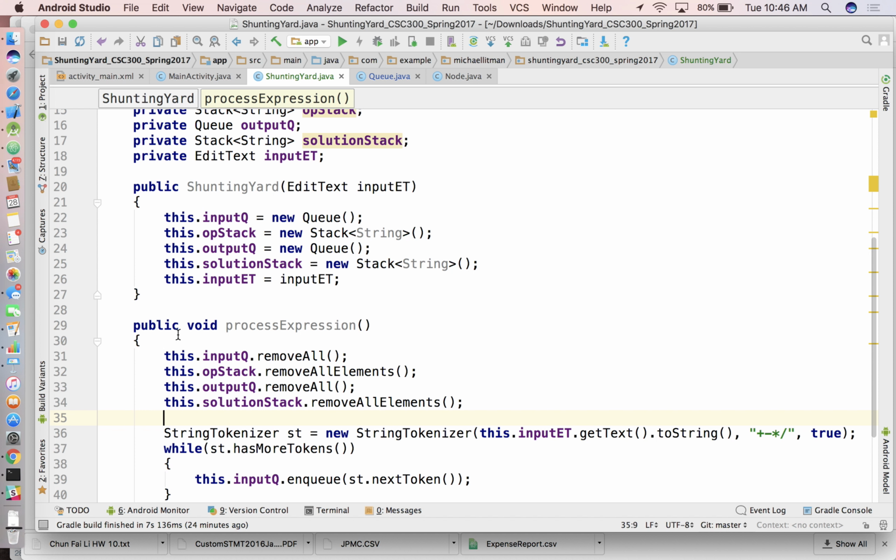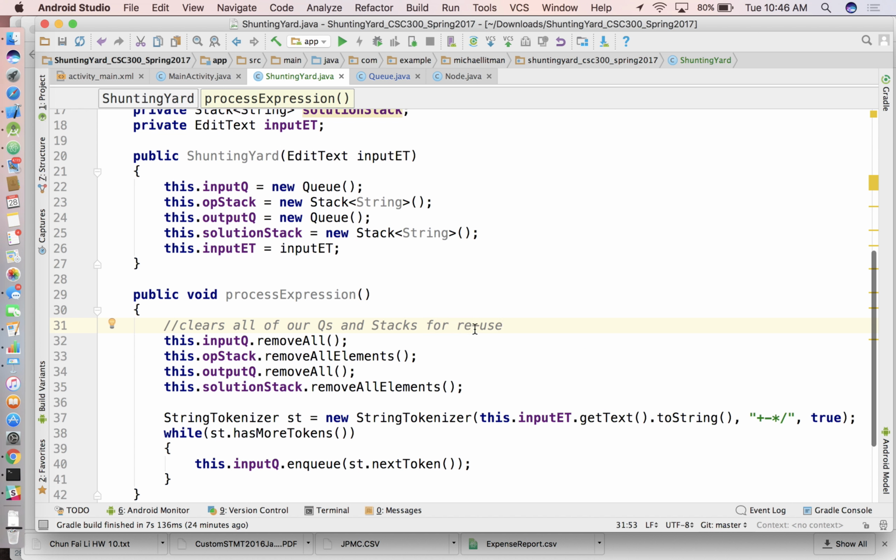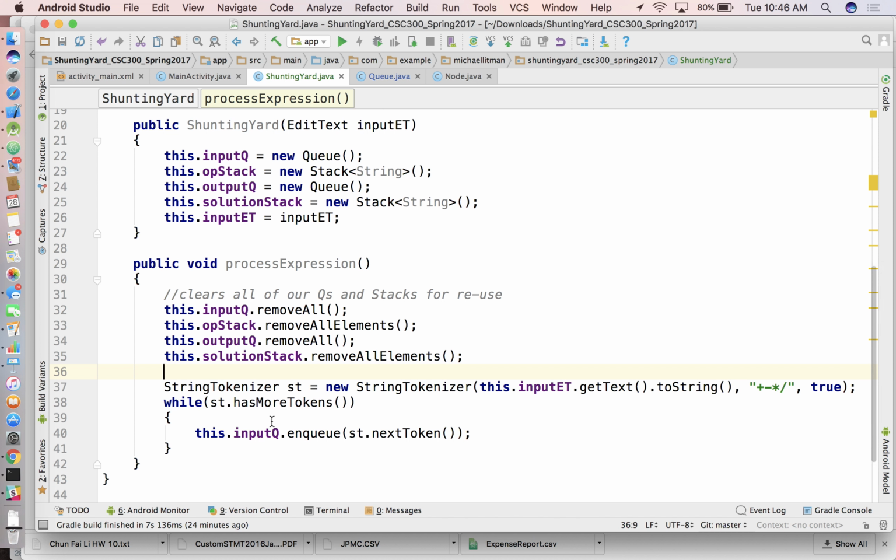Okay, so what does this guy do? This clears all of our queues and stacks for reuse. Something like that. Is reuse a word? It is now. All right. That makes sense? We want to make sure we empty out the stacks and queues that we're going to be using before we start tokenizing the new version of our input expression.